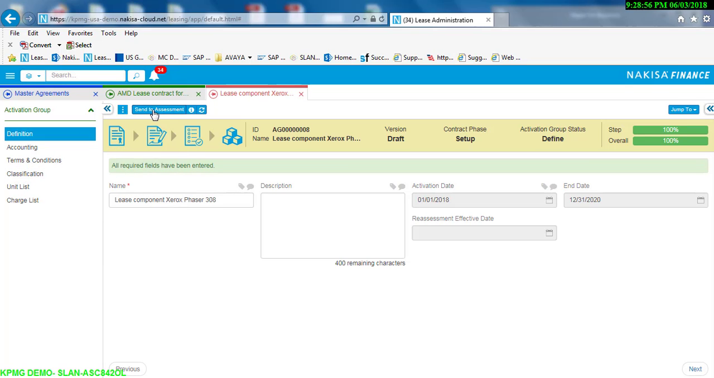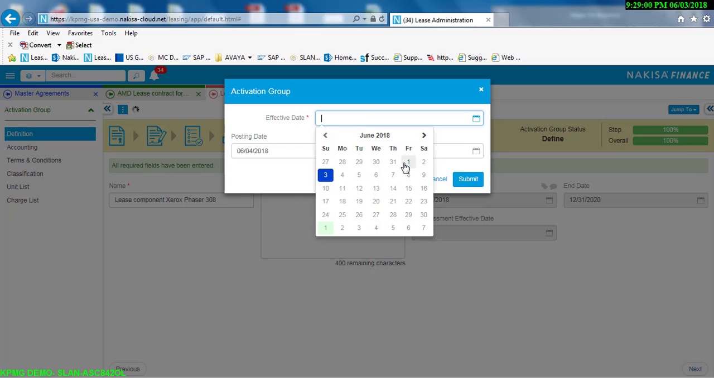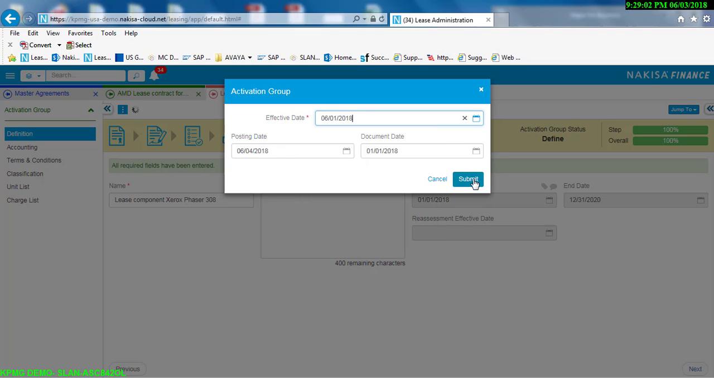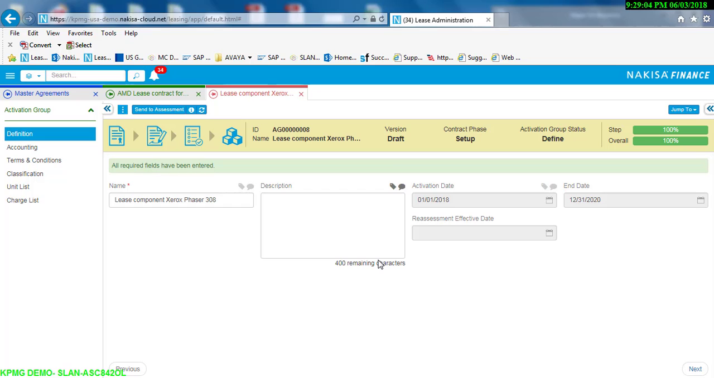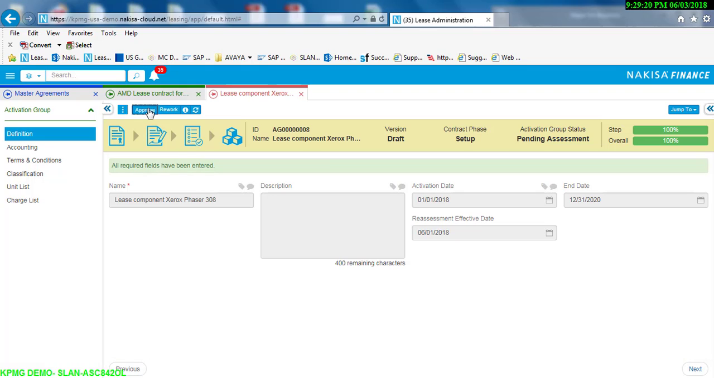Now we need to send it for assessment. So we are sending it for assessment as of 1st of June, and we submit the assessment. Right. And now it's going to generate the schedule based on the new rates and saying pending assessment. So I need to approve the assessment. So I'm approving it.